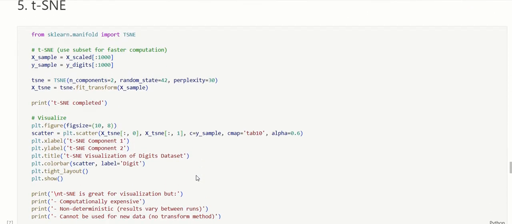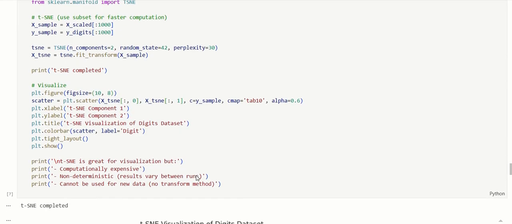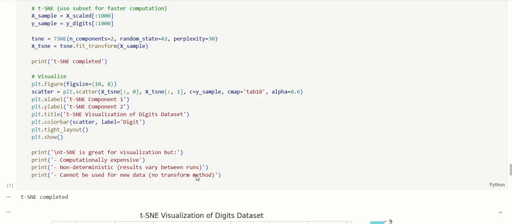t-SNE. t-SNE is a nonlinear manifold learner optimized for visualization in 2D and 3D. We run t-SNE on a subset, the first 1000 samples for speed, and plot the two-dimensional embedding colored by digits. Here are important caveats to emphasize. t-SNE is computationally expensive and non-deterministic. Results vary unless you fix random state and other parameters. And it has no transform method. You can't project new unseen samples.